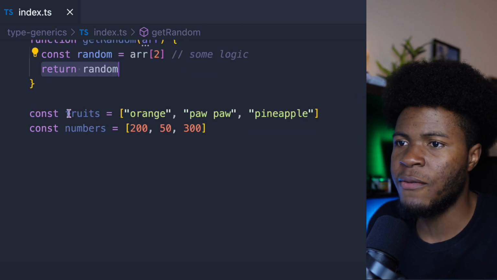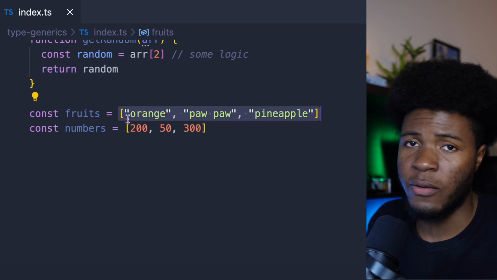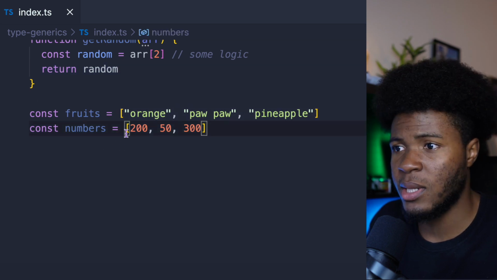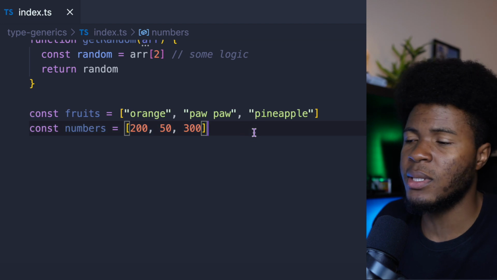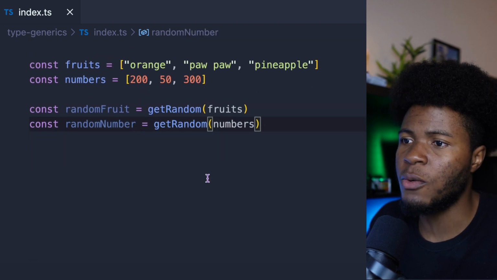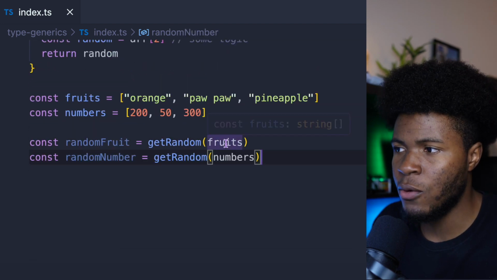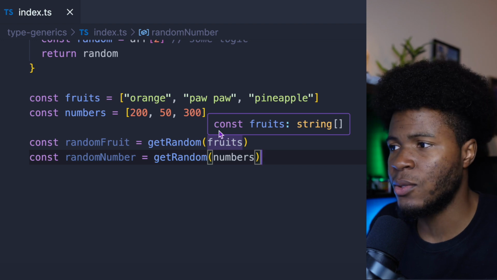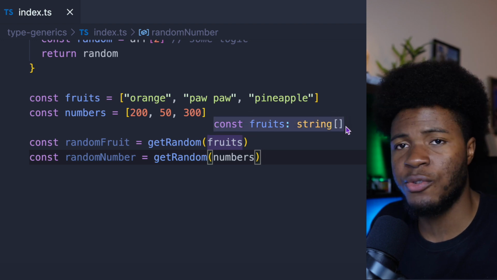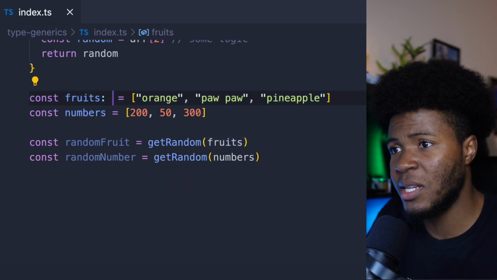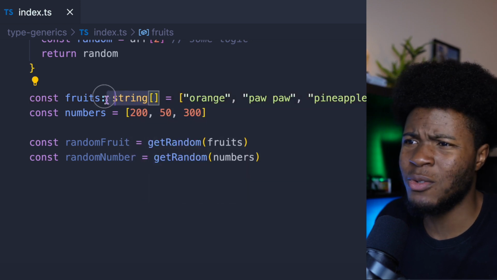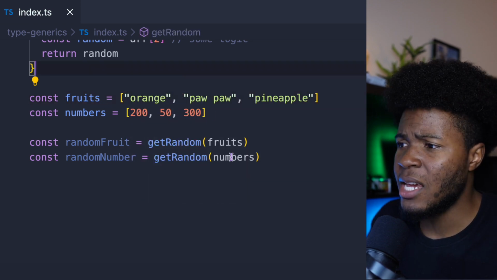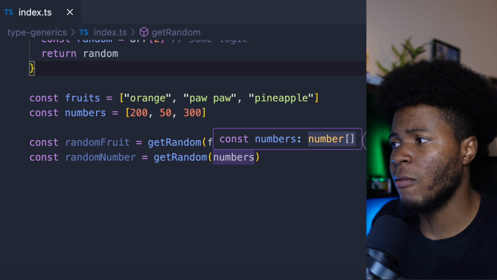Now here we have a fruits variable. This is an array of strings. Then we have the numbers variable, which has an array of numbers. Now let's say we want to get a random fruit and a random number. Fruits, TypeScript infers it to be an array of strings. We could also come here to explicitly say this, but we don't have to. TypeScript will help us figure that out. Then here, numbers is an array of numbers.